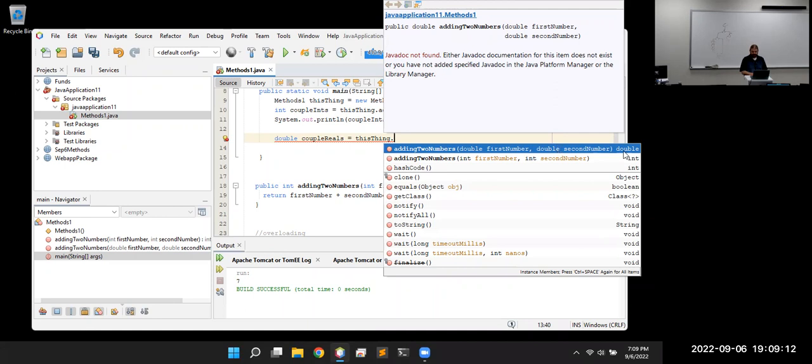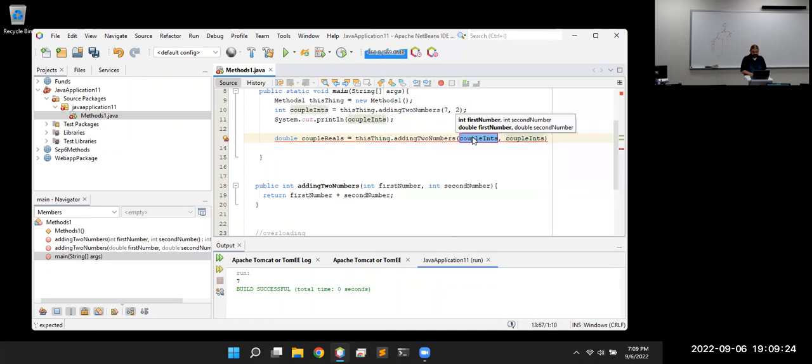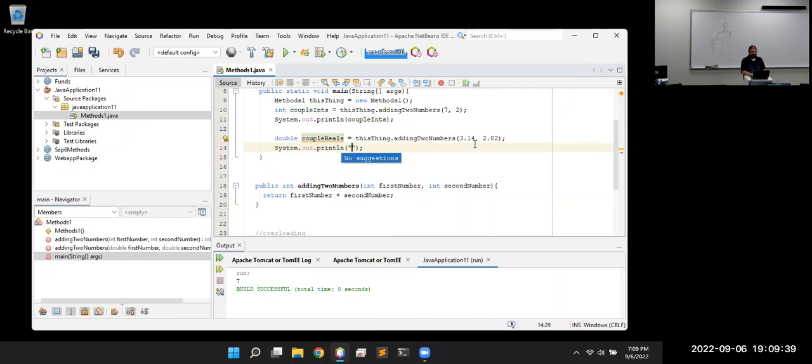This one takes in 2 doubles and returns a double, which we're putting in the spot to hold a double. The other one takes in 2 integers and returns an integer. So choose the one we want off the list and then pass in some numbers. So like 3.14 or 2.82 or a couple good floating point numbers. And then we can print that out. So S out, couple reels. And when we run this, you can see we have multiple methods going there.